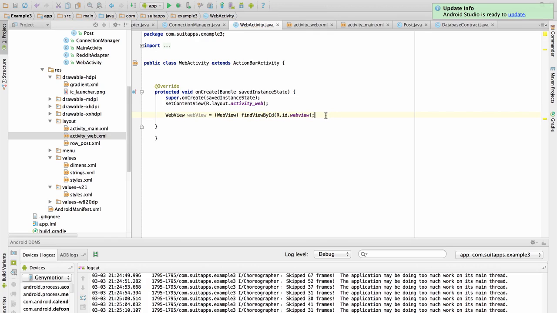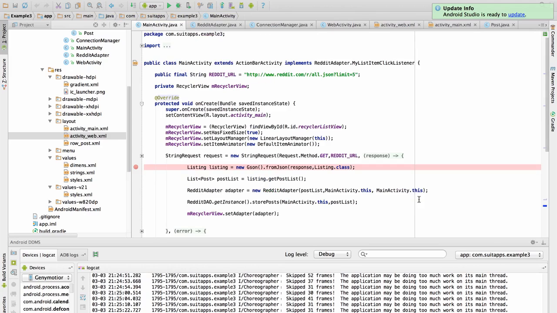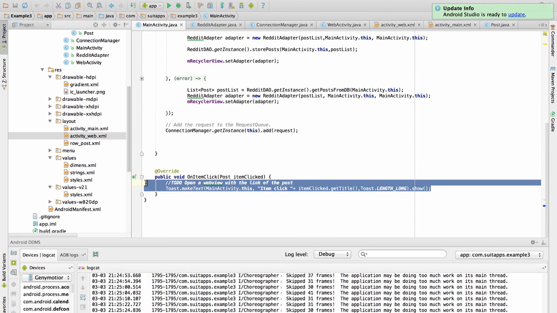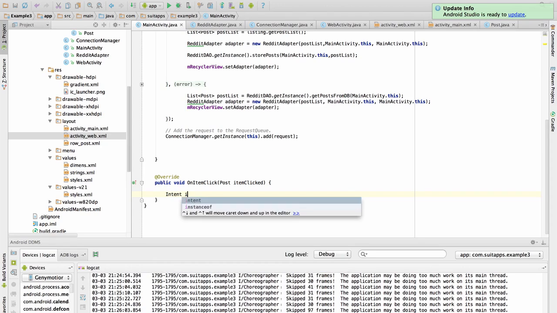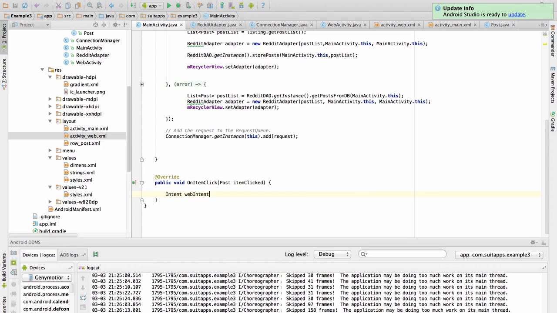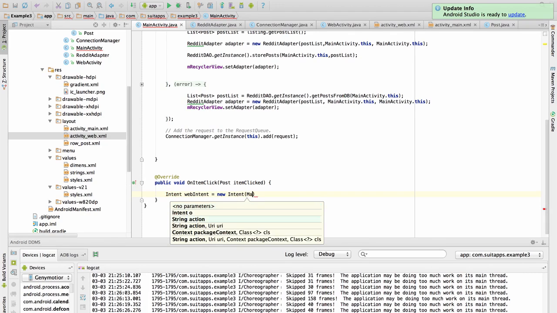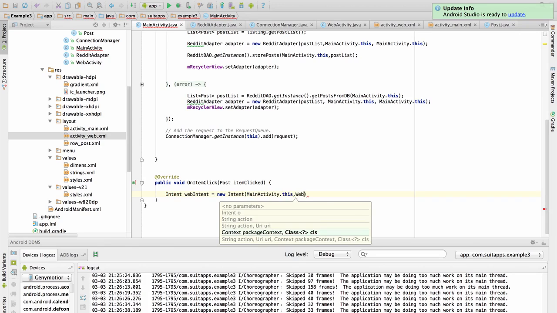Okay. We are going to start with a basic example which is showing the URL from the post in this web view before going into more options. So first, what we are going to do is when we click on the link in main activity, we are going to remove this. And what we are going to do is create a new intent. Web intent equals new intent. And we are going to go from main activity to web activity.